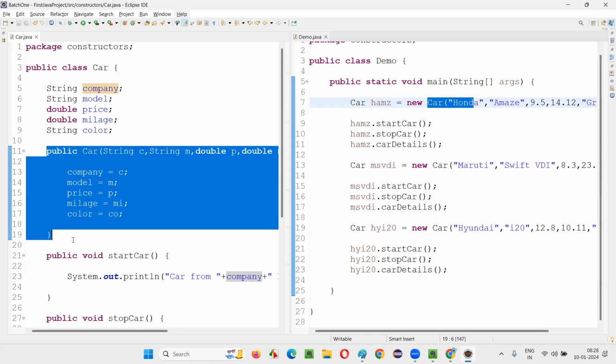Sir, do you have separate code for objects, for methods, and for constructors? Yes, I have written separate code for object creation, separate code for initialization using methods, and separate code for initializing using a constructor also. The reason here is I want you guys to practice. I'll share that.